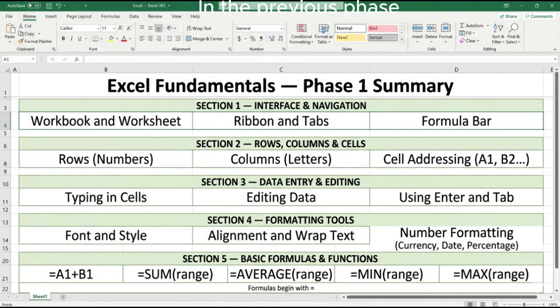In the previous phase, we built a strong foundation by learning how to navigate the Excel interface, understand rows, columns, and cell references, and enter and format data effectively. We also explored how formulas work and used essential functions like sum, average, min, and max to perform basic calculations. These skills introduced you to how Excel processes data and performs automated computations.